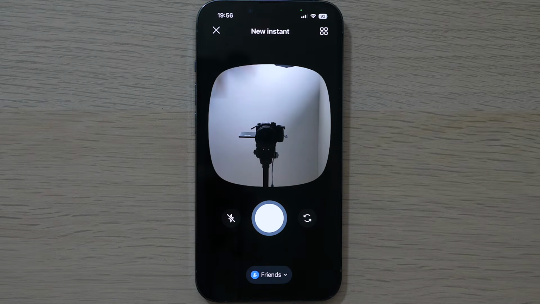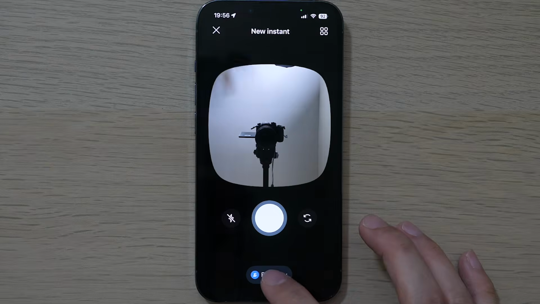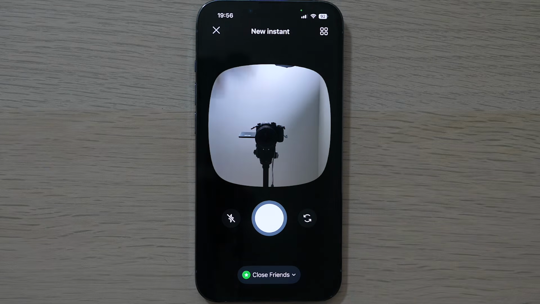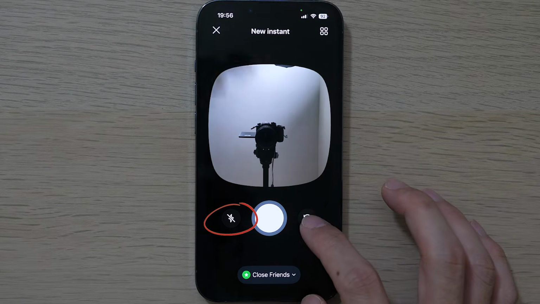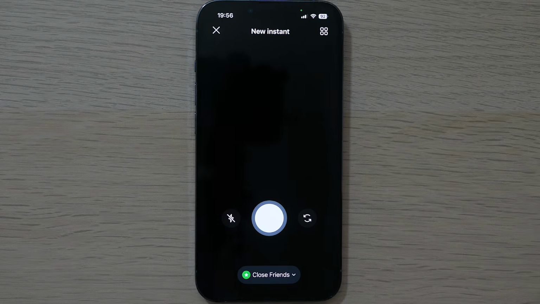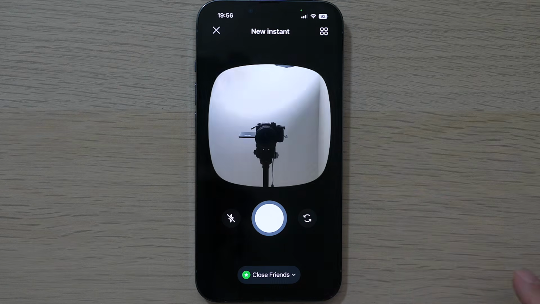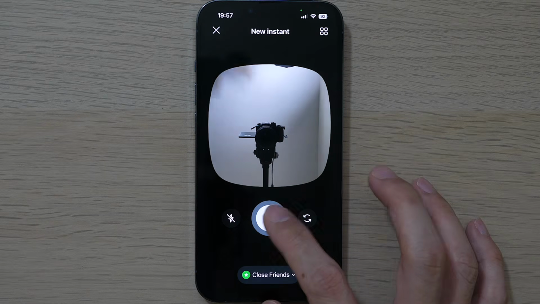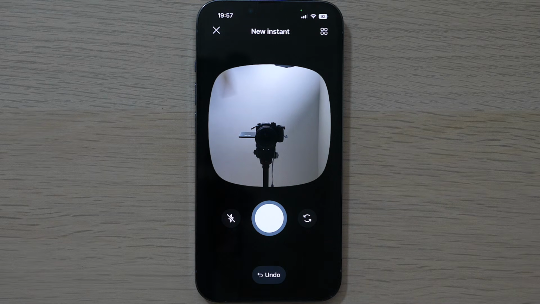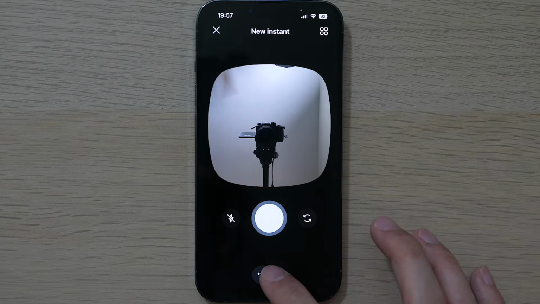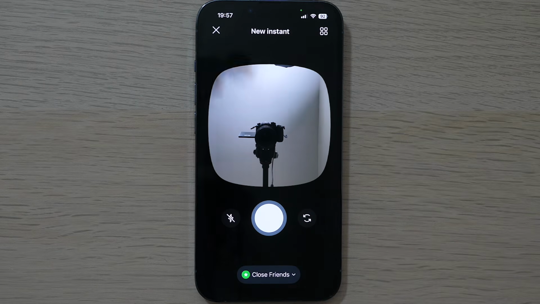You can choose your audience by tapping on the icon here, where you can share with your friends or close friends. You can turn on flash here as well, or flip the camera to use the front camera. Tap the shutter button to capture the photo and share it immediately. Take note that the instant will be posted immediately, and there are no filters or edit options. If you share an image by mistake, quickly tap on the undo here to take it away before anyone opens it.